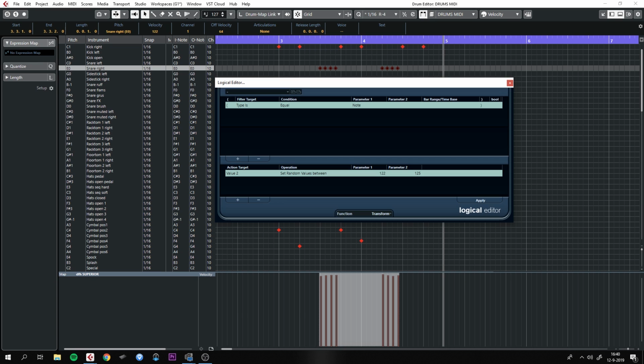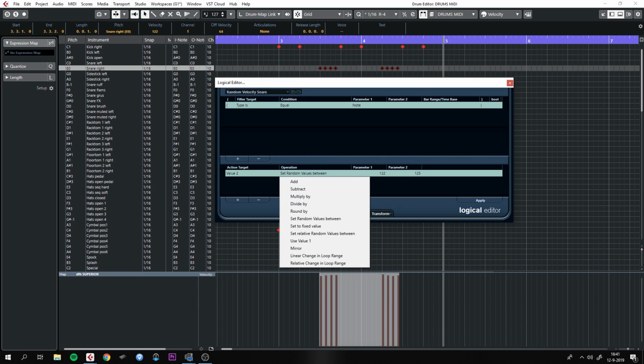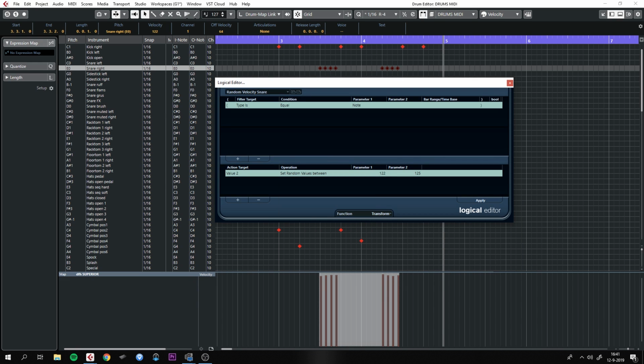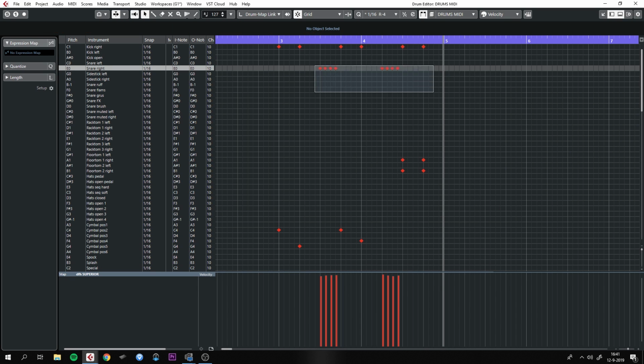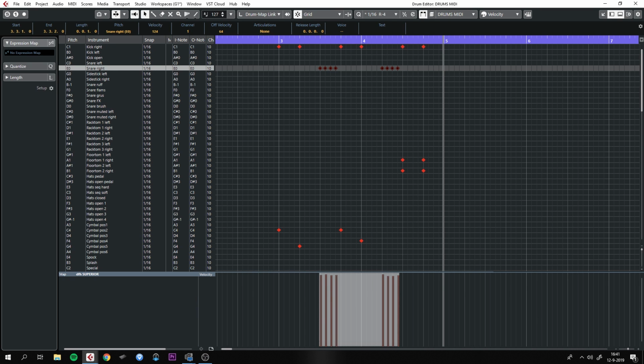So how I did that is I press MIDI, click Logical Editor, and I'll show you the preset I have, which is as follows. Filter target type is condition equal to parameter note. Then here we have action target value 2, and then operation set random values between, and then you can do whatever you want. You can do low values, high values. Most of the times drummers hit pretty hard during fast fills, so it's 122, 125, which makes it random between that. So let's take a listen to that.